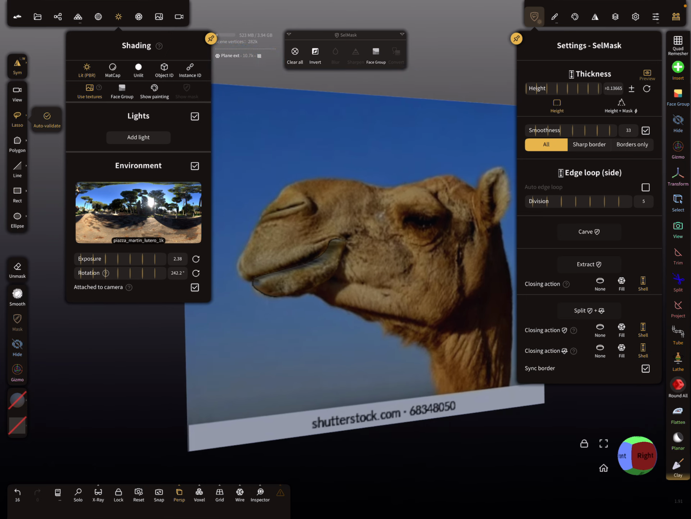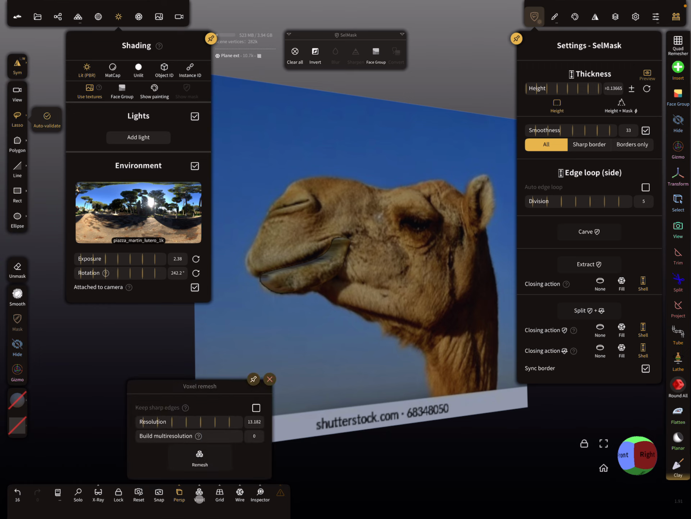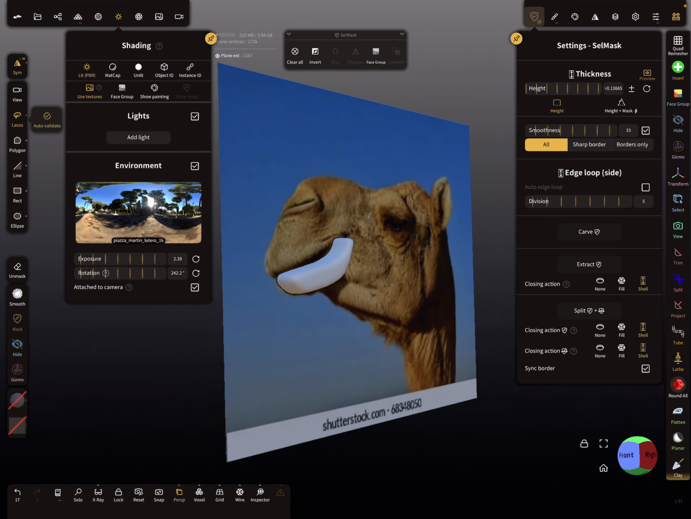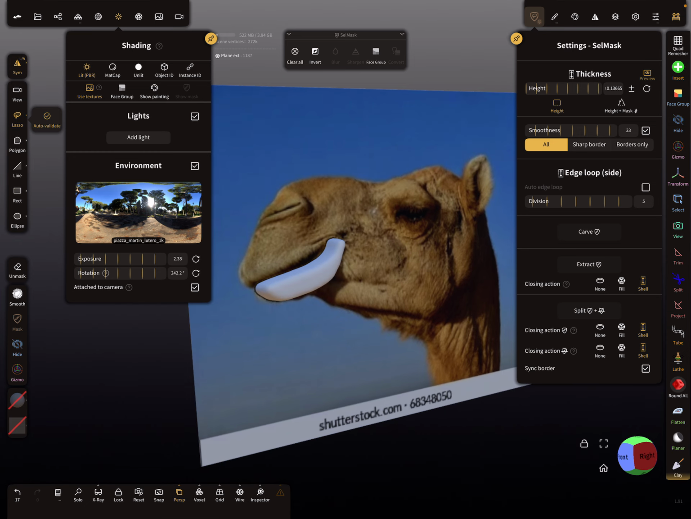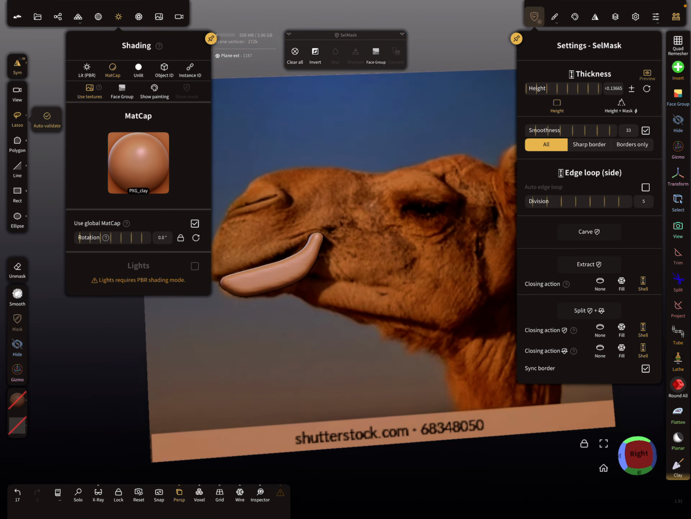Okay. At the bottom there's a voxel remesher, so I remesh the whole thing like this here, and then I'm fine. So maybe we can use the matcap mode, so it's a little bit darker, but it's okay.